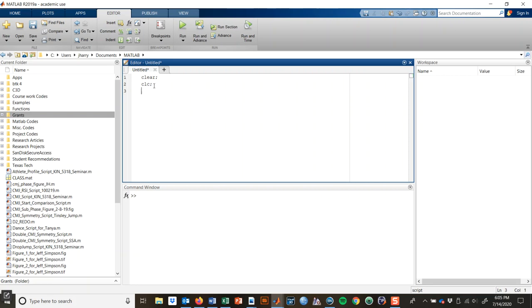Another thing I like to do is close all figures. If you do close with a space and an all, that will close all the figures. We don't have any open, but it's nice to have there.